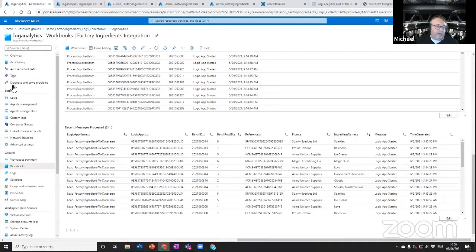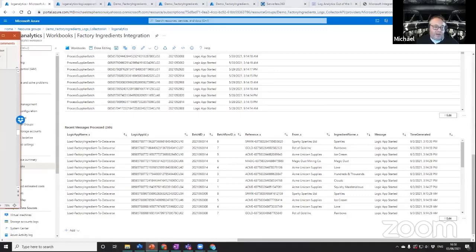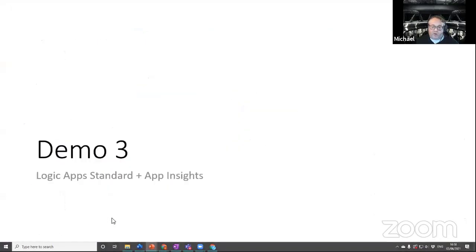Okay, so next up, we want to talk about App Insights. I've gone quite quickly through the first two, because the one I wanted to spend the most time on is App Insights, because I think this is where things change a little bit with Logic Apps Standard. And I think there's a lot more that you can do with App Insights than you can with the log analytics stuff out of the box. And I think there's some quite cool stuff here.